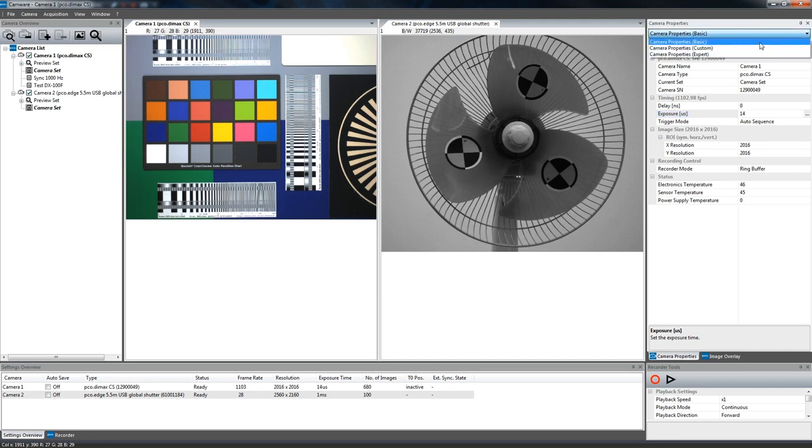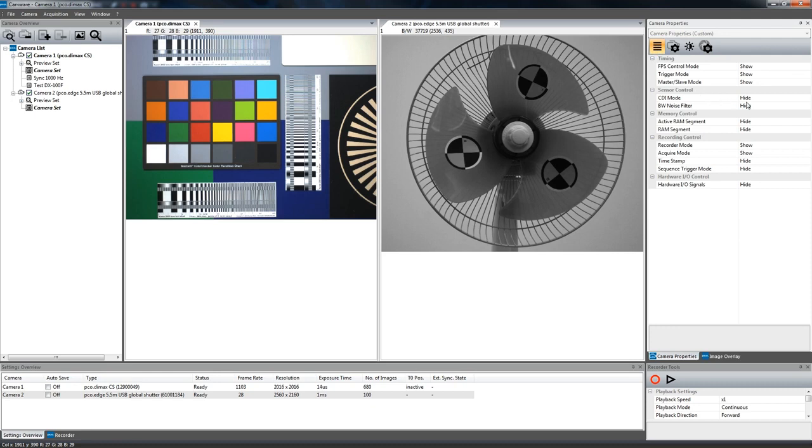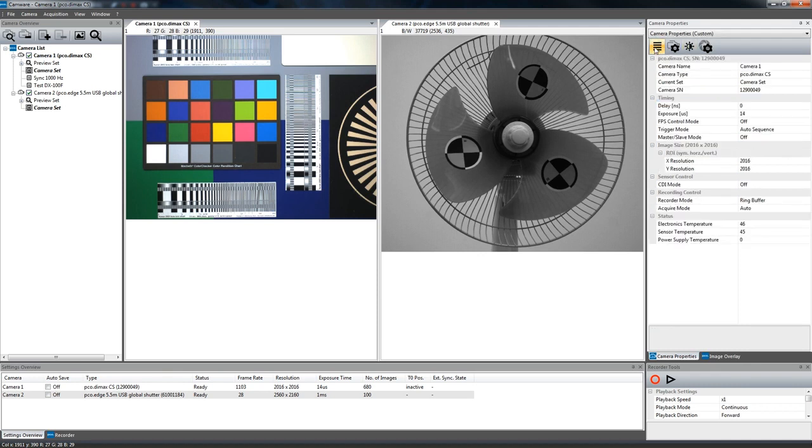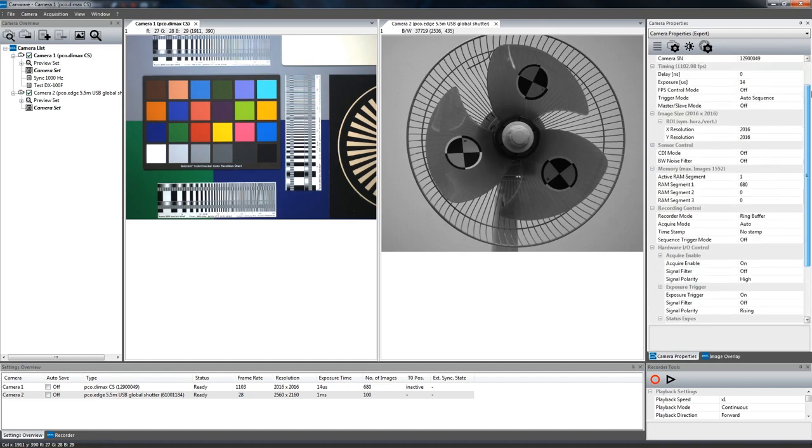The Custom mode, however, allows you to select only the parameters that are relevant for you. By clicking on the Custom Properties button, you can choose which of the listed functions shall be shown or hidden. This mode is a smart compromise between functionality and clear arrangement. The Expert mode shows all possible camera settings for advanced users.